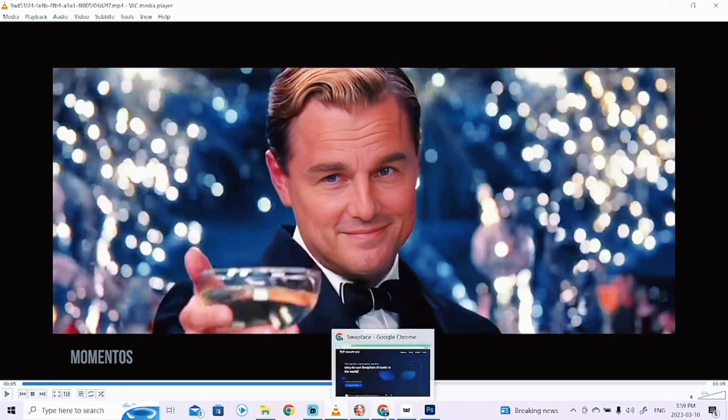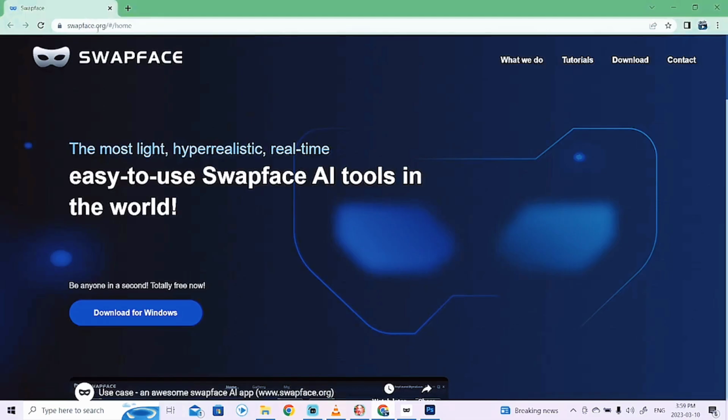The first step is you want to go to swapface.org. I'm going to put a link in the description. You'll see here that I'm on there. When you do that, you'll see that it's got download for Windows. This only currently works on Windows. It doesn't work on Mac. If you want to use a Mac, I'll show you in another video another tool that will work for that. This is PC only at the moment. Once you've downloaded it, keep in mind that it's totally free for now.